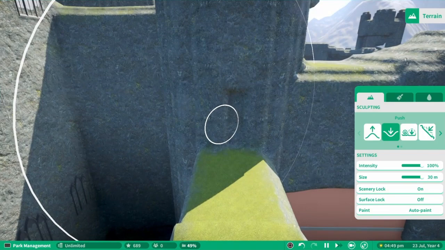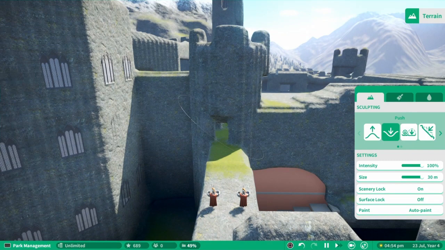Here's another quick example of that, where I've got this doorway that goes through this wall. I had to delete several panels just to create that small door.